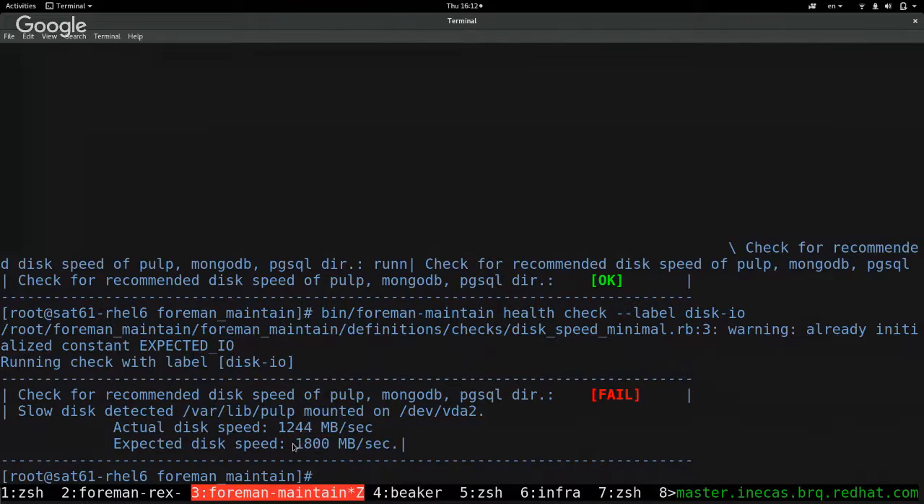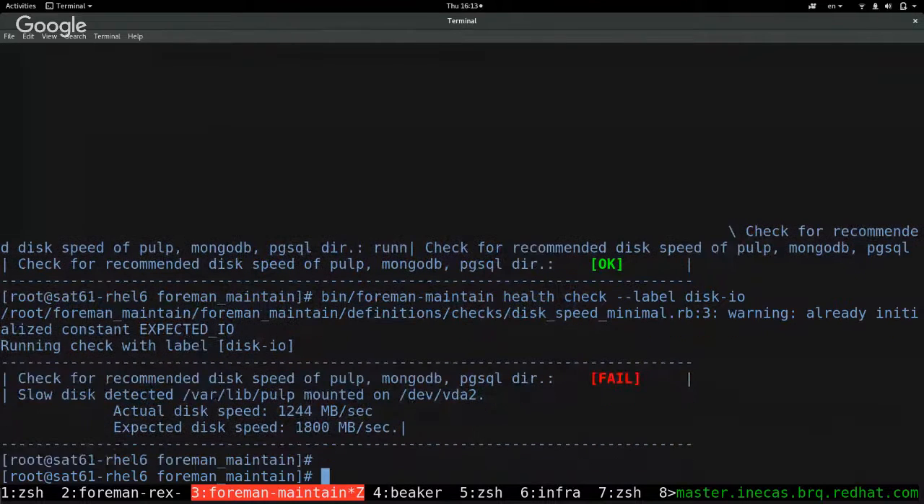The reason for the disk IO check is that if you have too slow disk IO, the Pulp performance can degrade pretty heavily, and so can the performance of the whole system. So that's why we want to provide a better experience from the usage of this, by giving you hints on what you should run it on.